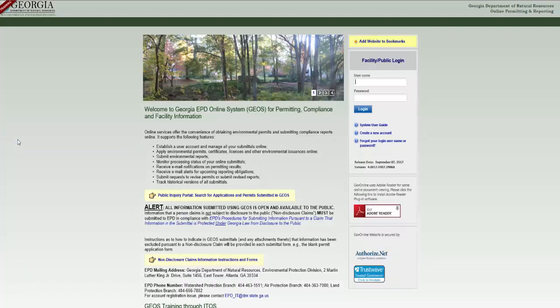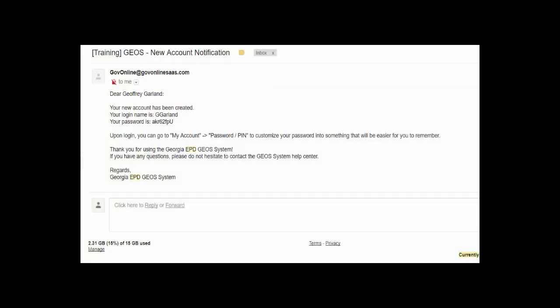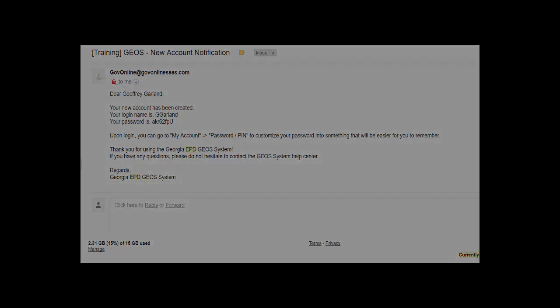Now, check your email account that you used to create your GEOS account to get your login credentials. An email will be sent to you from govonline@govonlinesaas.com with a username and temporary password. If you don't receive an email, make sure to check your spam folder or junk mail. If you can't find the email from GovOnline there, please contact your IT department.